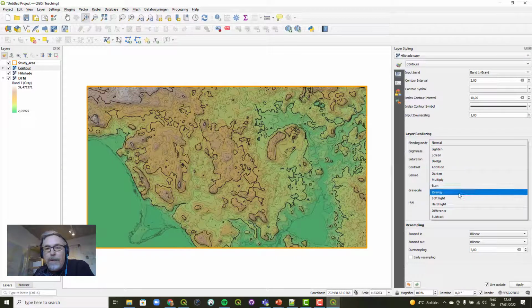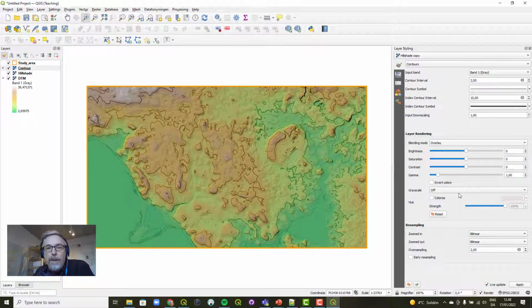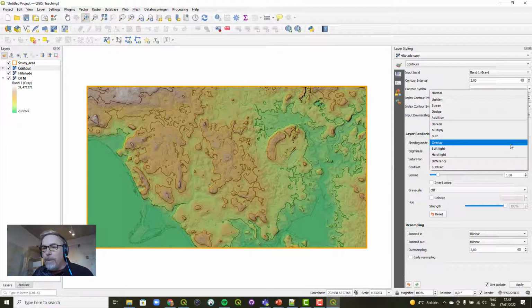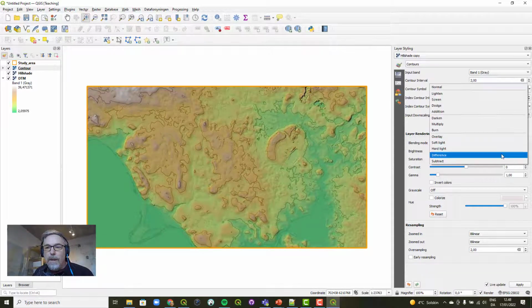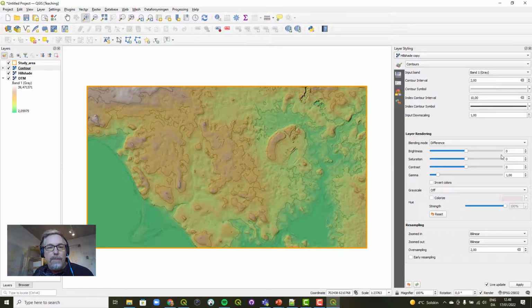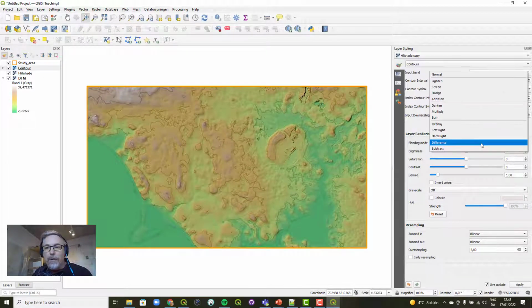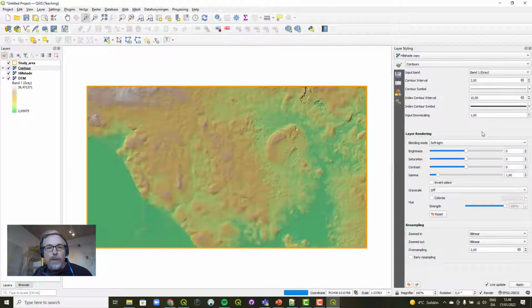For example, overlay, which kind of blends those with the colors of the terrain below and gives us the visibility of those contours, but makes them a little more subtle and blends them with the background a little bit. And there's a couple others here that you can experiment with. There's soft light and difference. And all of these kind of create a subtle blending of those contours below. So you can choose which one you like.